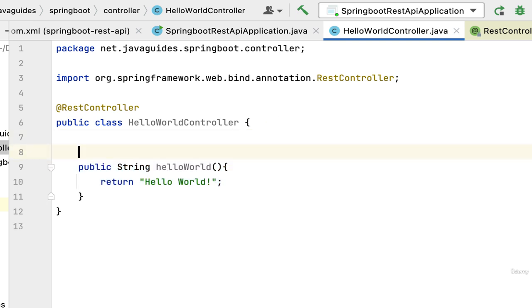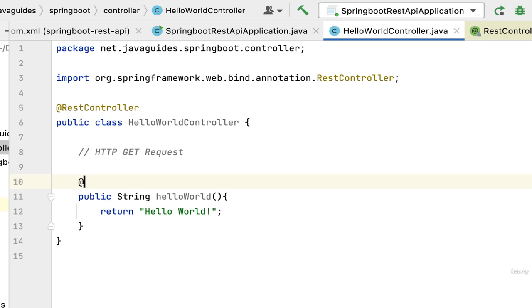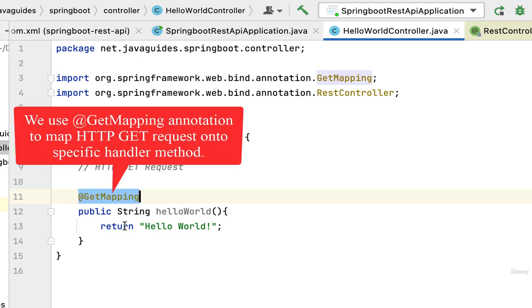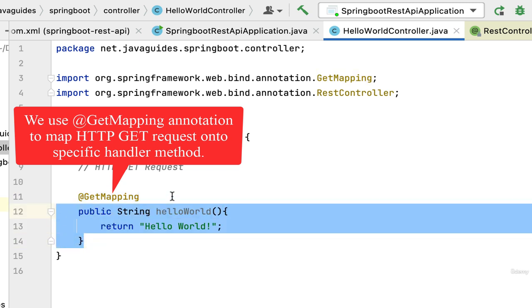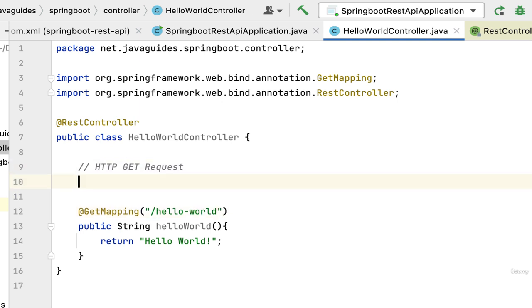This is going to be an HTTP GET request, right? So let's use the @GetMapping annotation to handle the HTTP GET request. Basically, we use the @GetMapping annotation to map an incoming HTTP GET request to this method. Next, let's configure the URL for this REST API. So here let's pass the URI, something like hello-world.